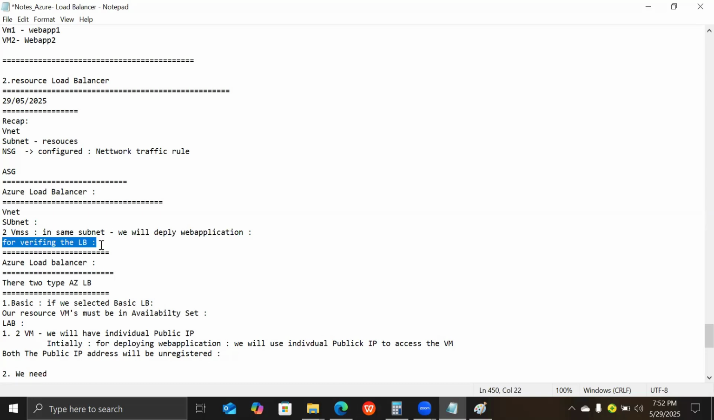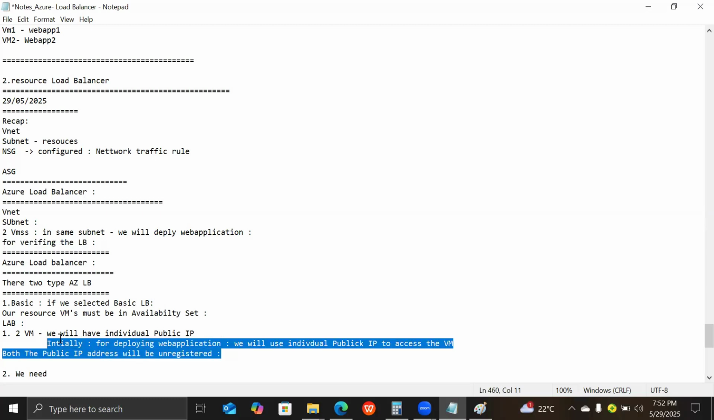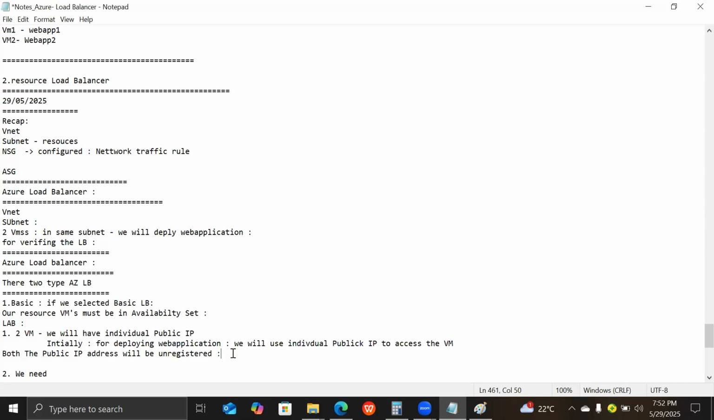Correct? So for that we should have these two public IP addresses individually. VM1 has one public IP address, VM2 has one public IP address, correct?